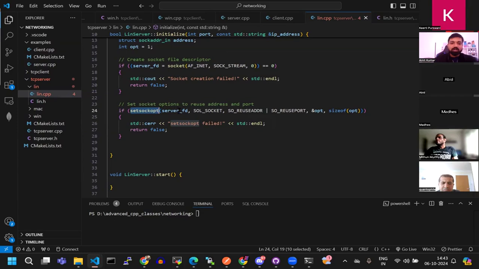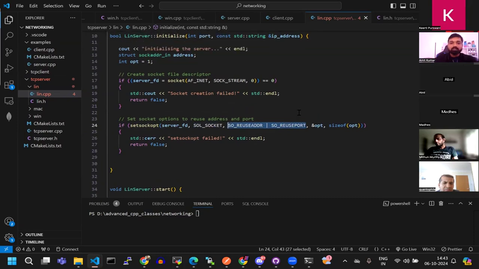So this set socket option, what it does is for this particular FD that we have created, I am telling it I have to set some socket options. And what options do I have to set? Reuse address and reuse port, right? And this option I am setting as 1. So this is how this API works.